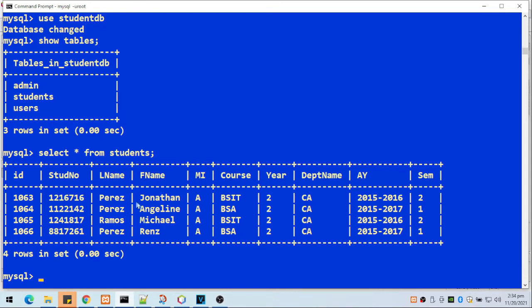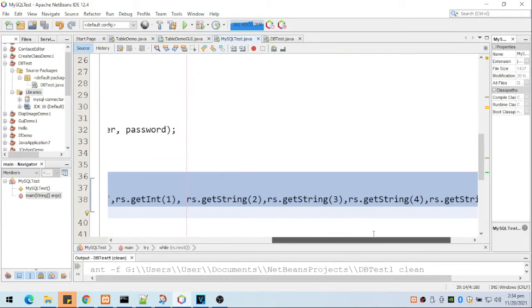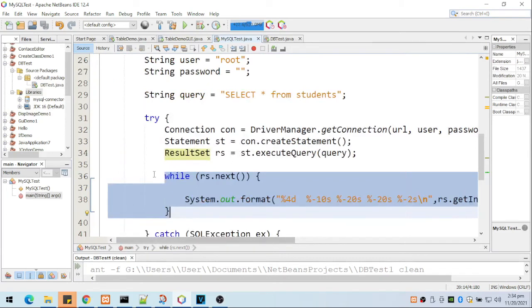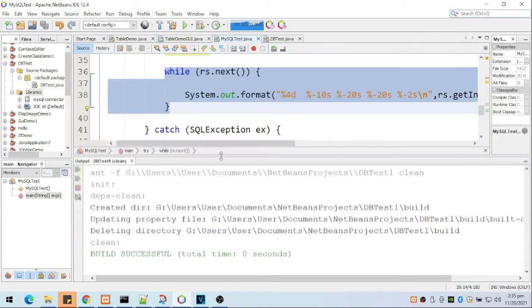3, 4, 5 are all strings or text. So if you look at the program, I have here getString(3), getString(4), getString(5), using these formats. So that will execute until I don't have any more rows from my result set. That's it. That's a simple way of retrieving records from my database.